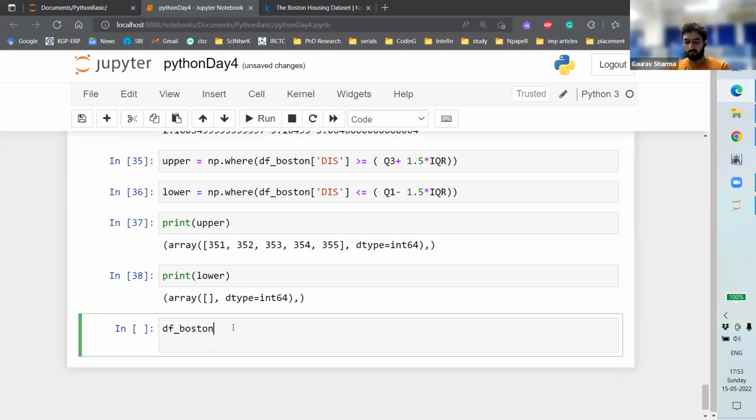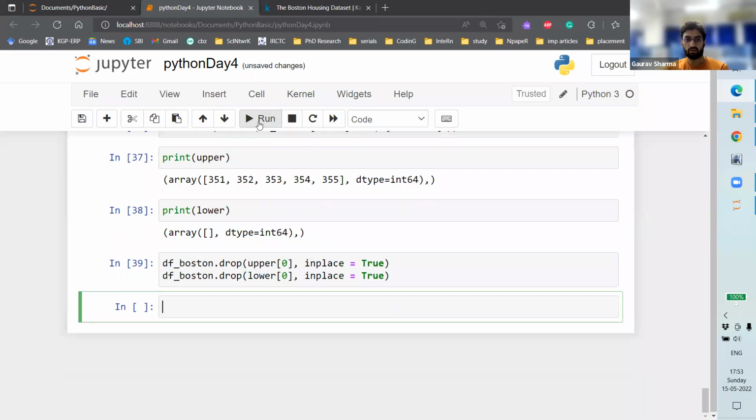So here we'll be dropping, and here we'll use upper. You can write upper 0, upper, both will work, and here we'll write inplace equal to true. Yeah. And same thing, we will drop those values which are in lower, with inplace equal to true. So I have done this.